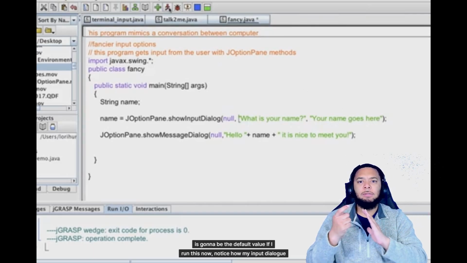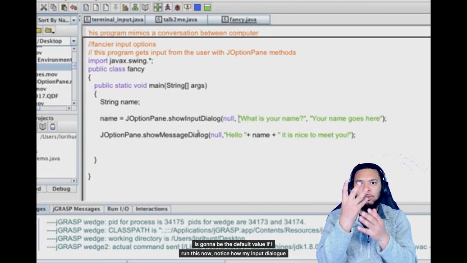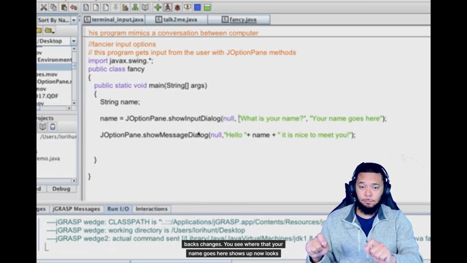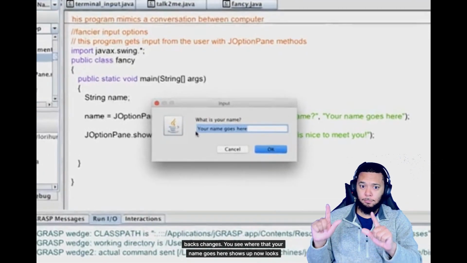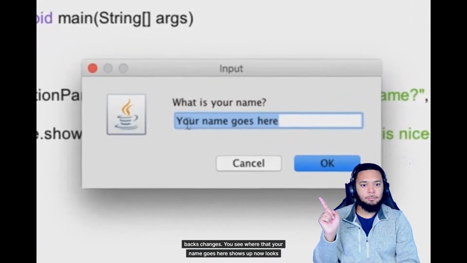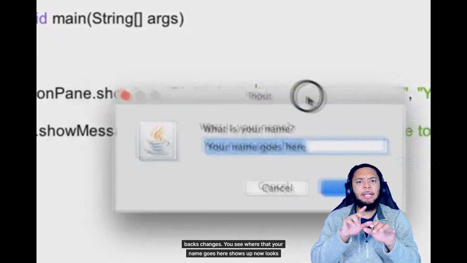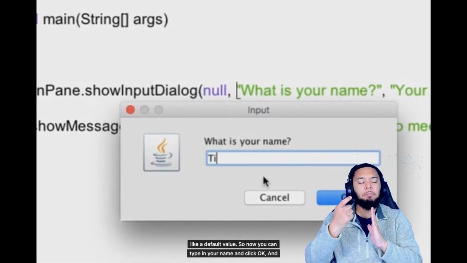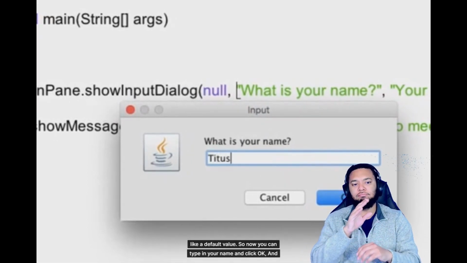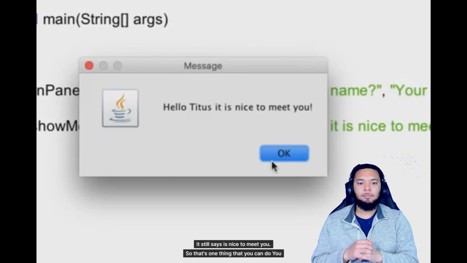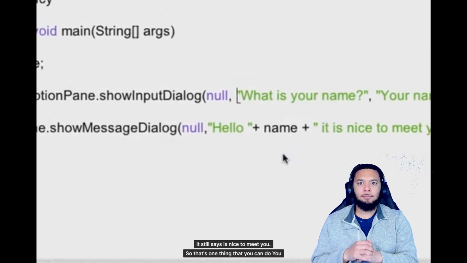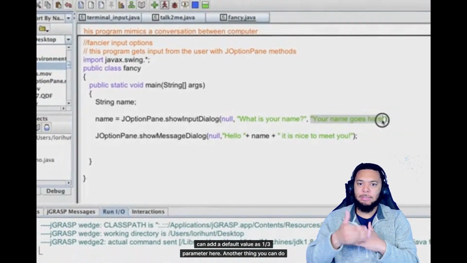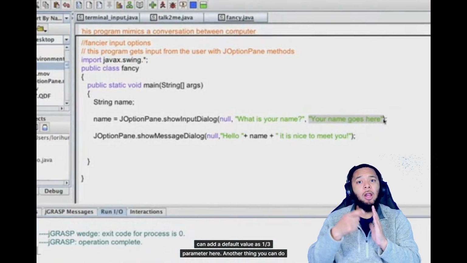If I run this now, notice how my input dialog box changes. You see where that your name goes here shows up. Now it looks like a default value. So now you can type in your name and click OK, and it still says it's nice to meet you. So that's one thing that you can do. You can add a default value as a 3rd parameter here.